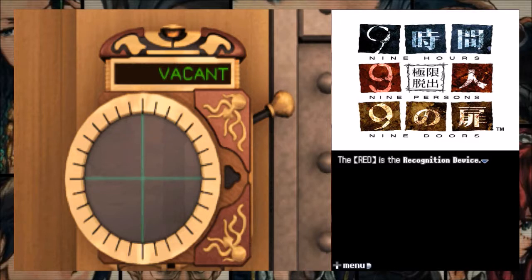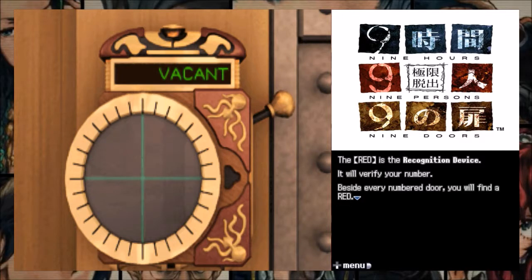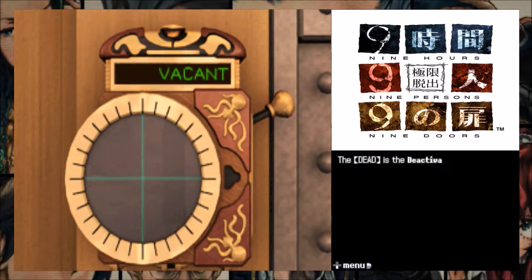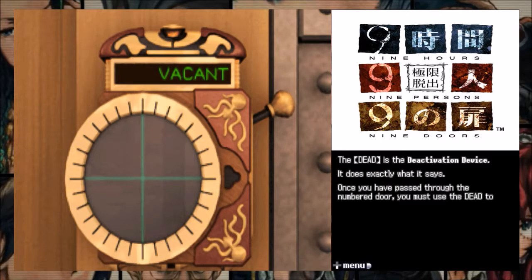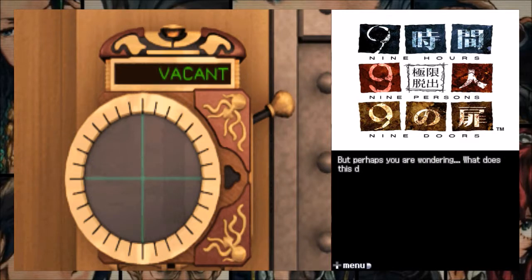The red is the recognition device. It will verify your number. Beside every numbered door, you'll find a red. The dead is the deactivation device. It does exactly what it says. Once you have passed through the numbered door, you must use the dead to stop the detonator in your bracelet. But perhaps you are wondering, what does this detonator detonate?